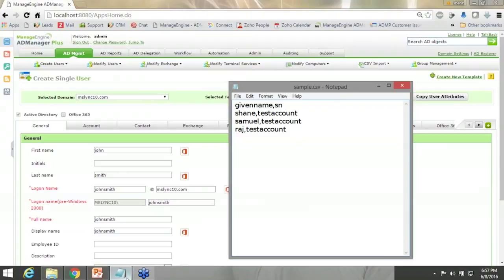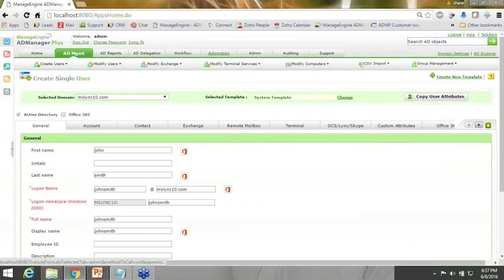So I'm just going to have a simple CSV file with my first name and last name and the rest of the information on the templates. So that makes my life a lot easier and user creation a lot easier as well. So I'm just going to go forward and go to the automation tab.